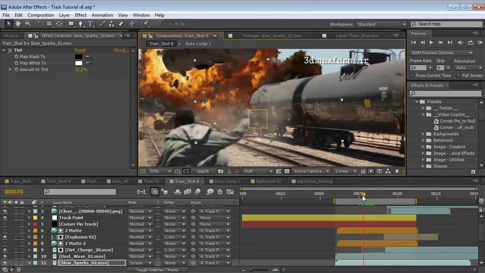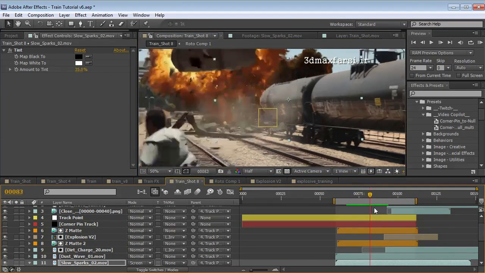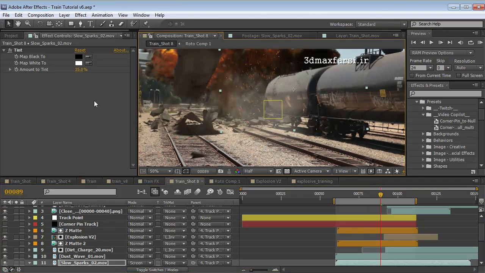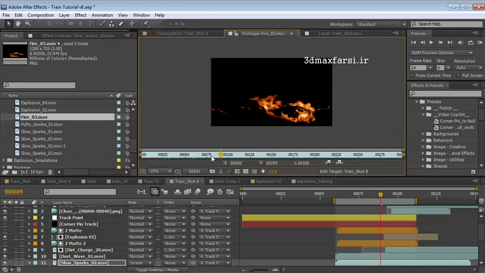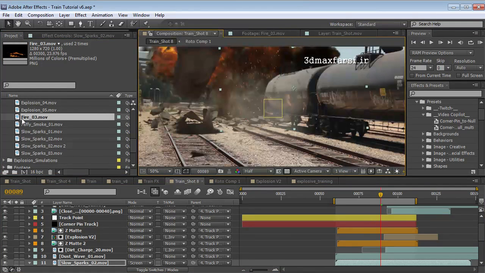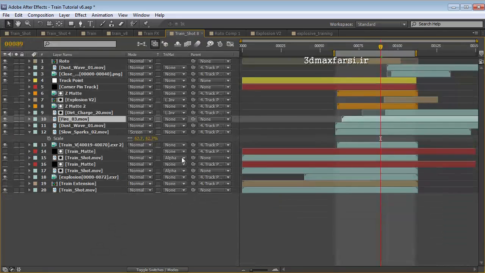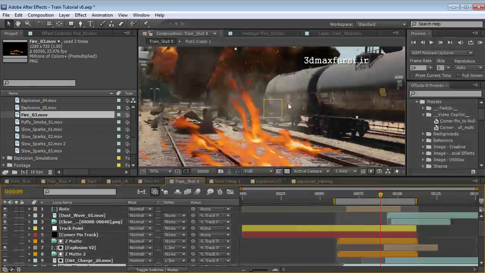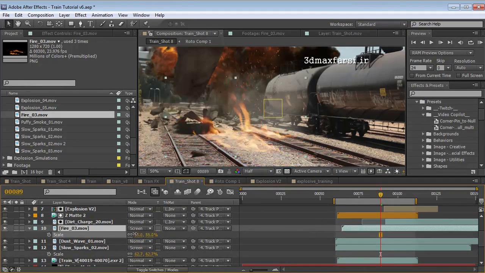So what's cool about this is it helps kind of integrate this front train car. And again, we could do some feathering. We could even add some fire elements as well. So we've got some various fire elements that are burning. Could take a few of these and parent them to our track point. Set it to screen and maybe scale it down a bit.